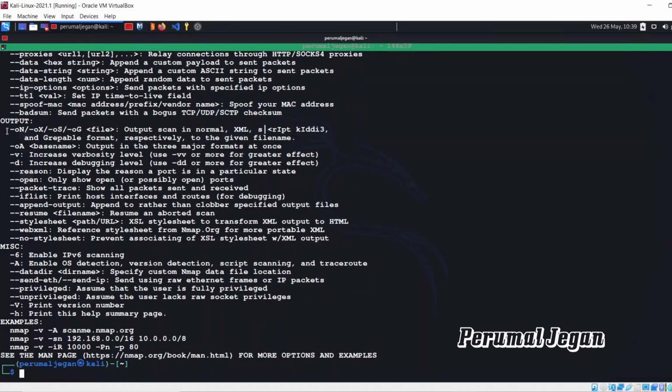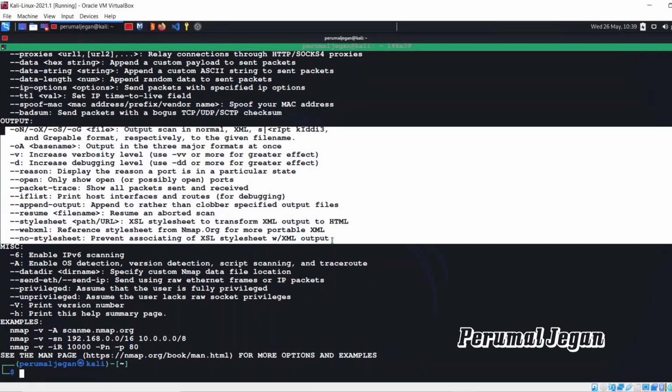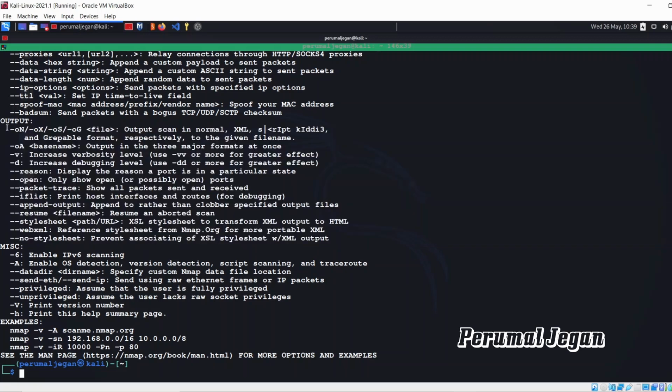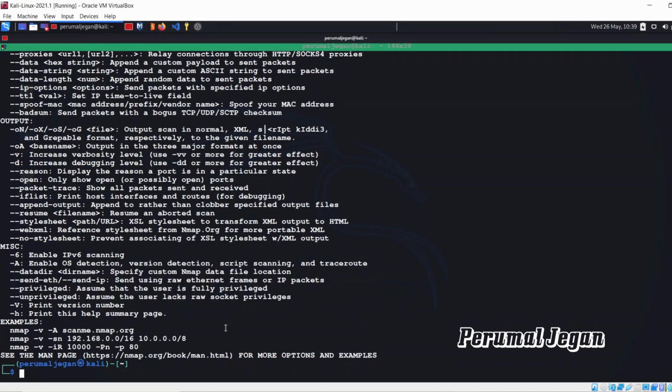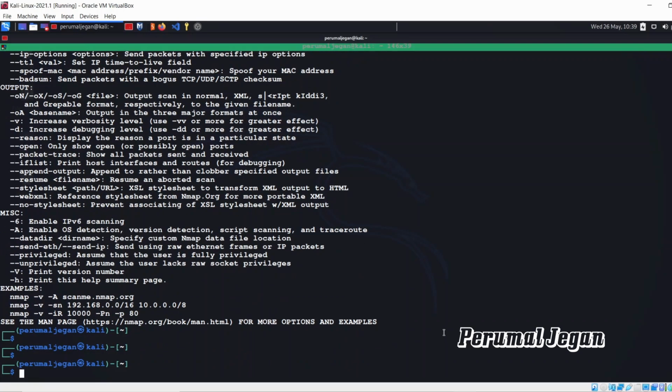Apart from that, you can customize your output in whatever format. There are three formats you can write your output in, and some miscellaneous things. Okay. Now let's learn it in depth.